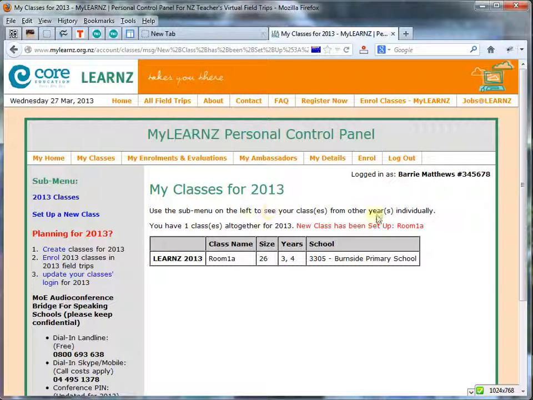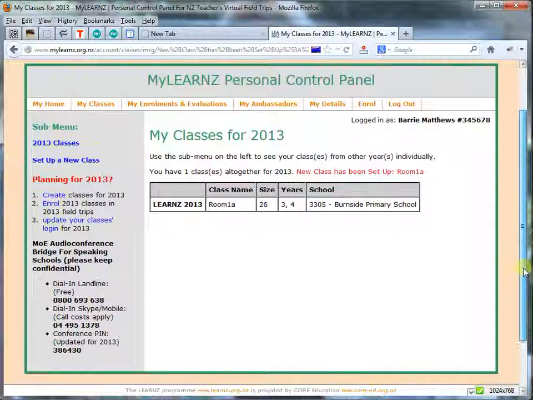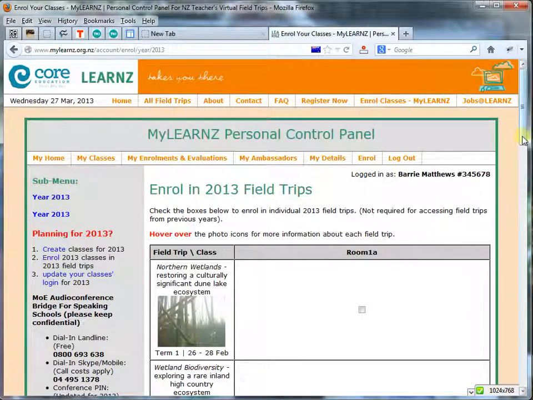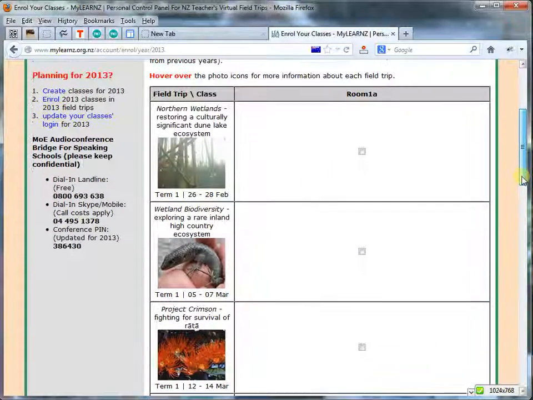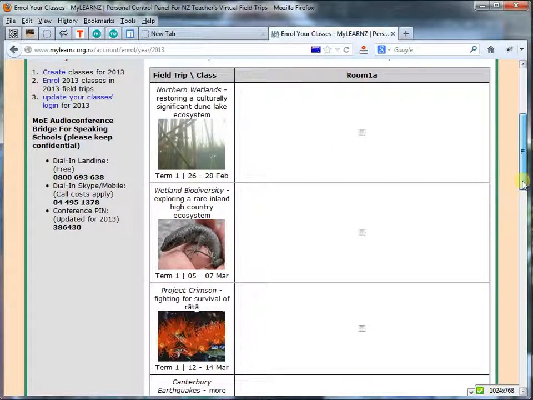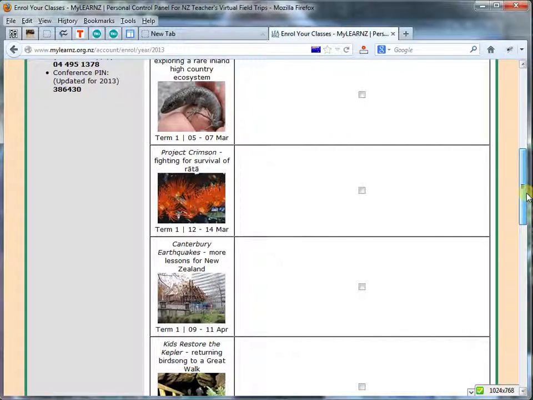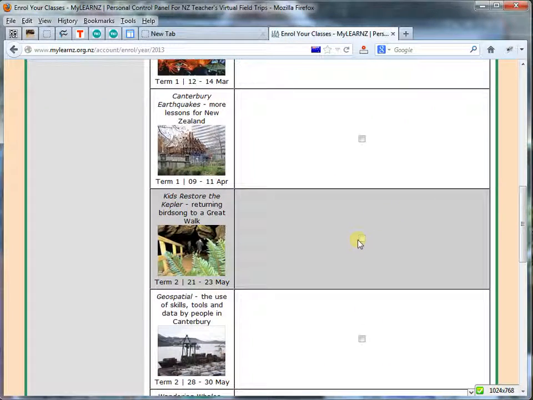So cool. If you've been with us a while, you'll have your other years showing on the left hand side. So I've got room 1A, and I've created that class. Now I need to enrol that class in a field trip or field trips. So for room 1A, here are all the field trips for the current year, and you can enrol them in a field trip that's already finished, and pupils have value in that, or you could choose one that hasn't happened yet and enrol them in that.